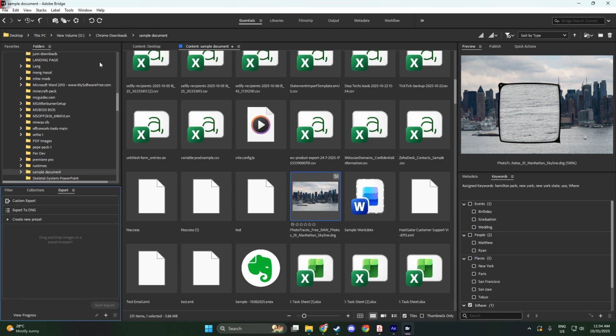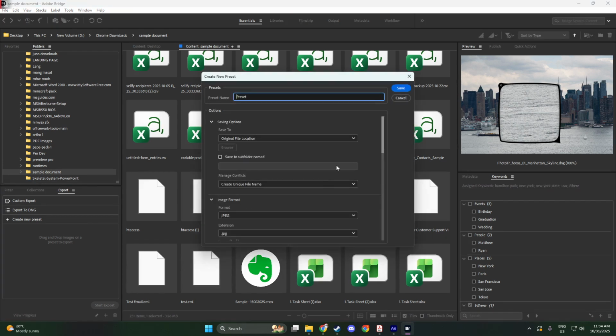Now, it's time to create a new preset, which is essentially a saved set of instructions for the export process. In the Export panel, click on Create New Preset. A dialog will appear, offering several options to customize your export settings to suit your specific needs. Alternatively, if you need customized settings specific to a project, choose Custom Export.